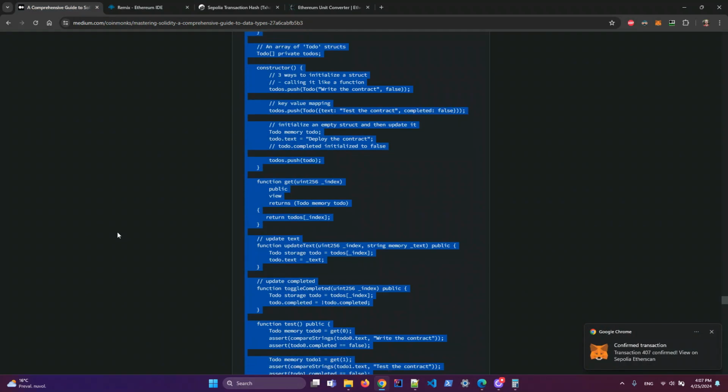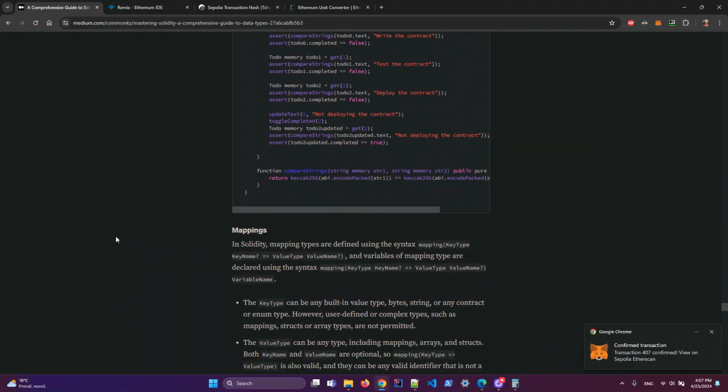Perfect. So this was it for structs. Another important type is the mapping. The mapping is similar to a hash table, which means that it has a key and a value.